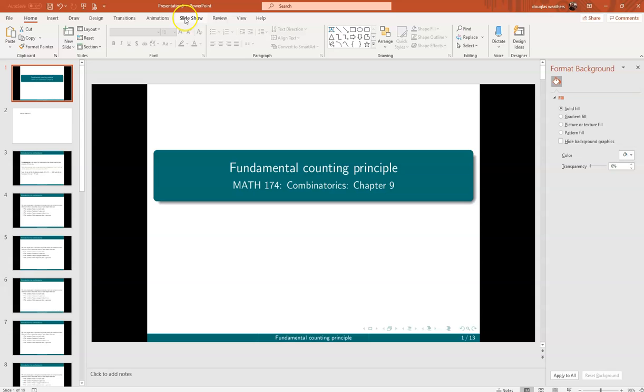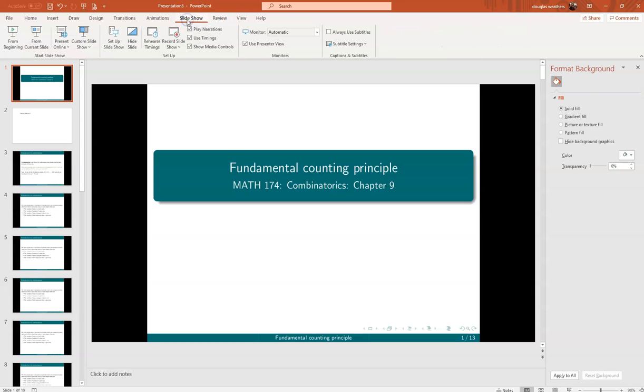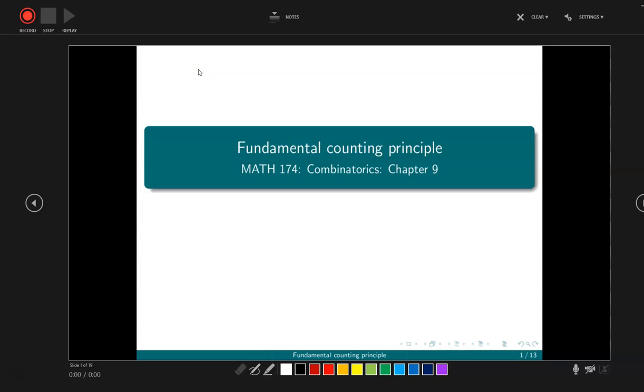So once I've got my slides, I'm going to go to slideshow. I'm going to hit record slideshow from beginning, and that opens up this screen right here. So notice I've got the record button up here in the top left. I've got my pen controls down here in the bottom. And I'm going to click into the pen to start.